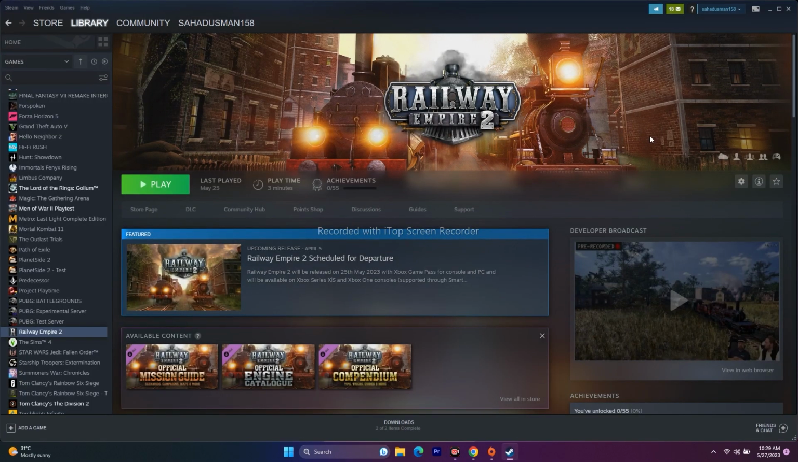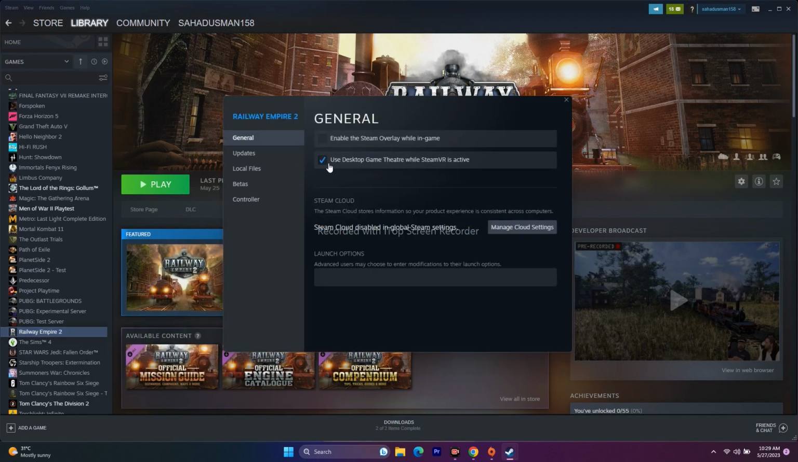Next, we just need to disable the Steam overlay. For that, in the game, right click, go to properties, go over here, and make sure this is blank. If you select this one, that is enabling, so you have to disable this. Once after that, try to launch the game.